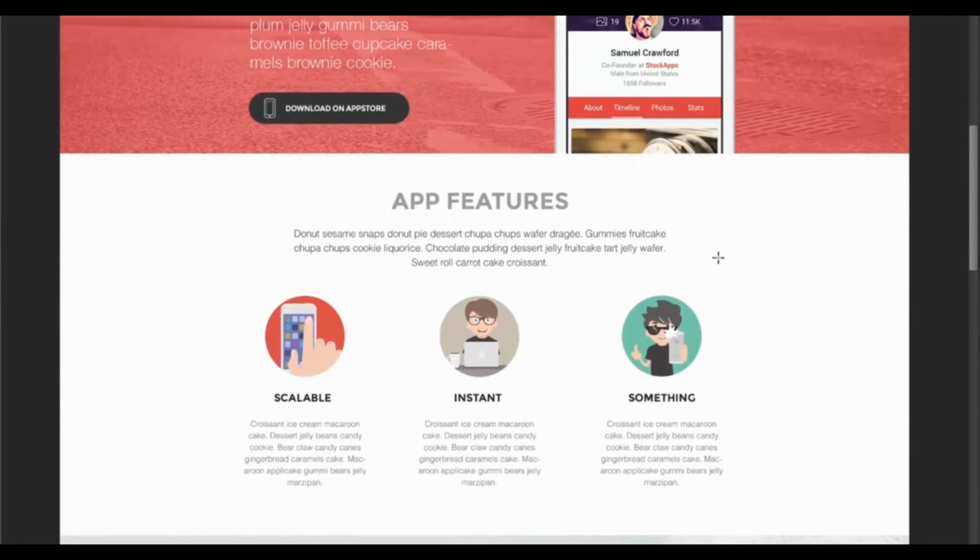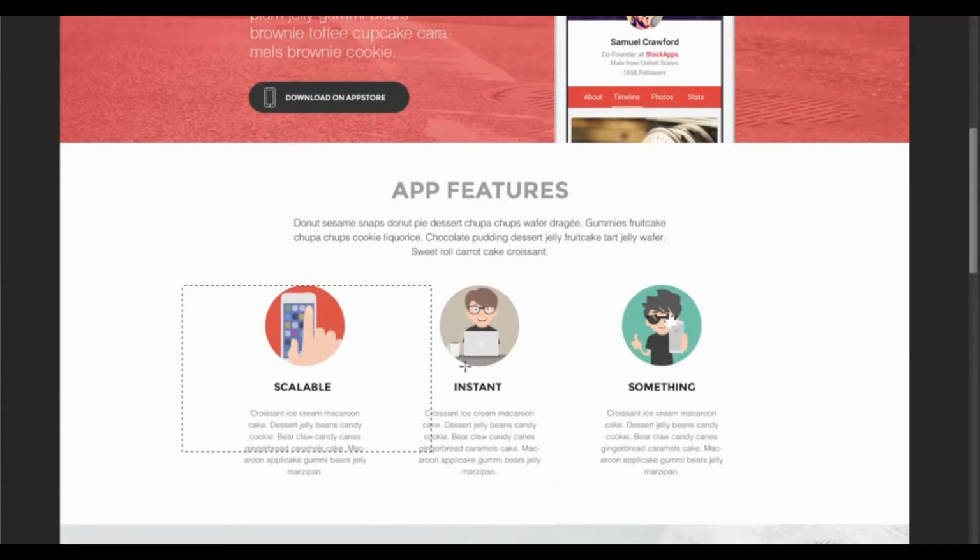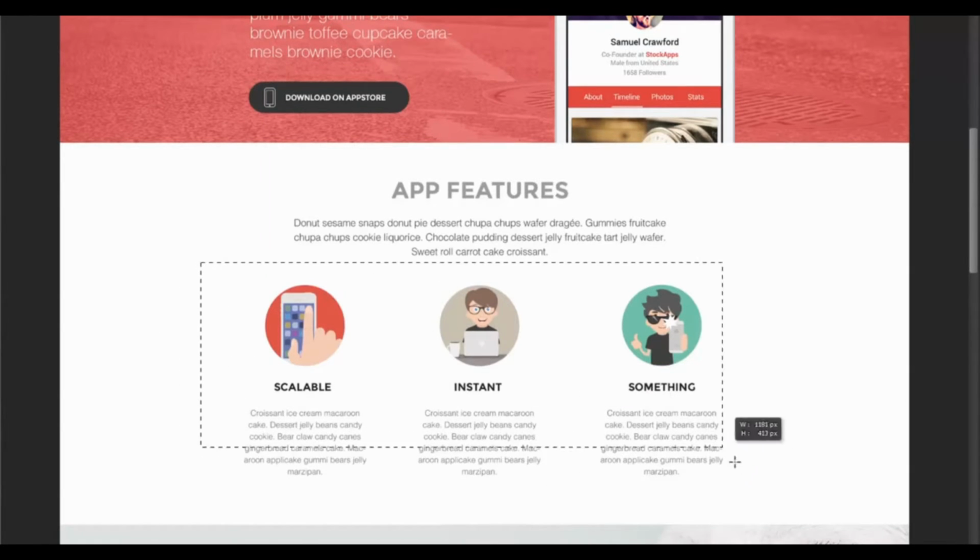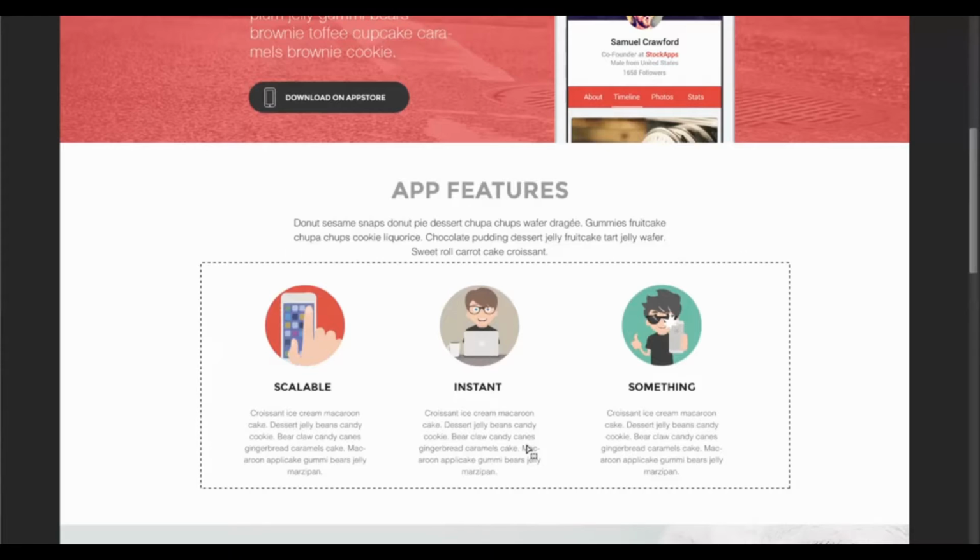Scrolling down, we have the app features section, which consists of 3 columns here, the title and some paragraph. The thing with these columns is that we're not going to be using any kind of template or framework. We're going to make these columns responsive with pure HTML5 and pure CSS3, so no frameworks, no shortcuts, and they're gonna be fully responsive by the end of the course.